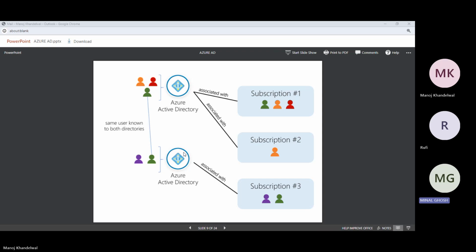Sir, when you say organization, that means different companies. Yes, different companies. Your customer can be one. You can invite them to your AD as a guest. You want to give access to that person, so you can invite him. That is possible. We'll see how it is happening. Right. Okay, sir.